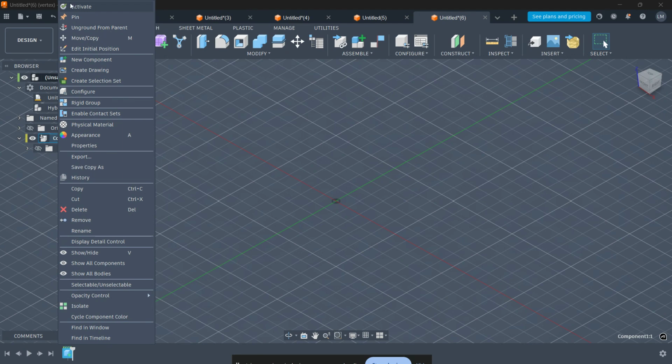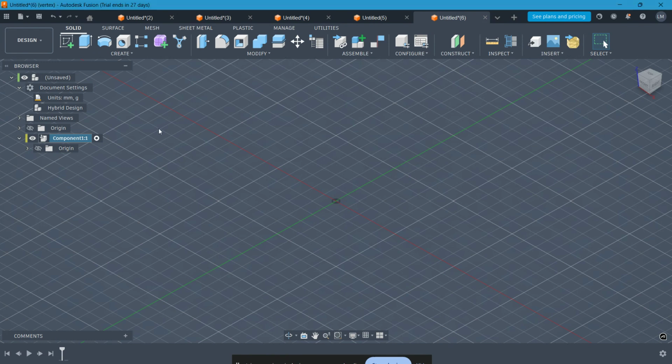As soon as you do this, Fusion 360 will switch the active context of your design to that specific component. You'll notice a small but important visual indicator. A filled circle will appear next to the component name in the browser. This filled circle means that the component is now active. From this point forward, any new sketches, bodies, or features you create will automatically be placed inside that active component instead of the top level of the design.